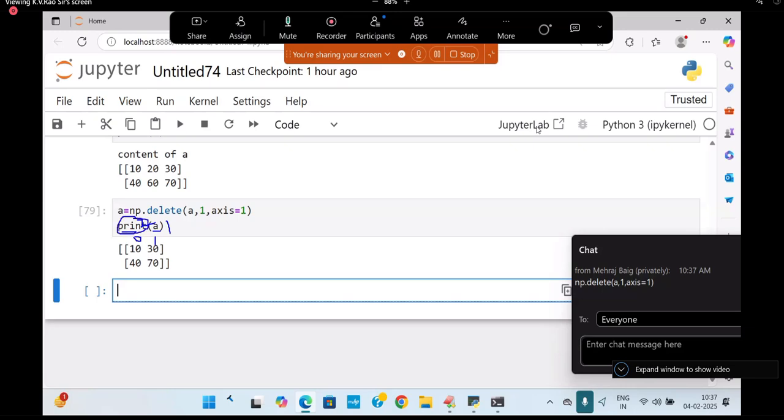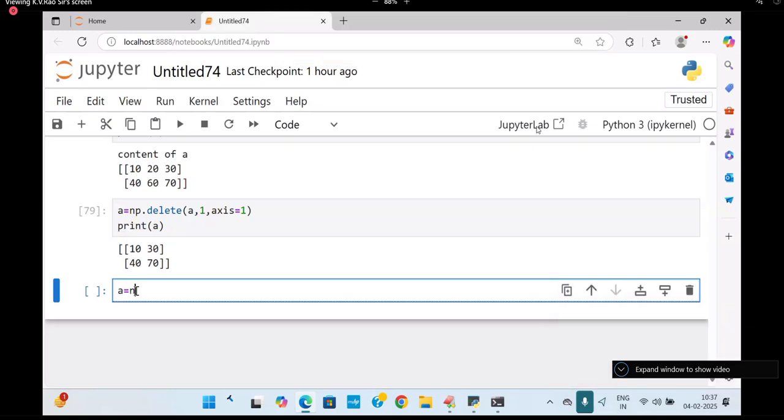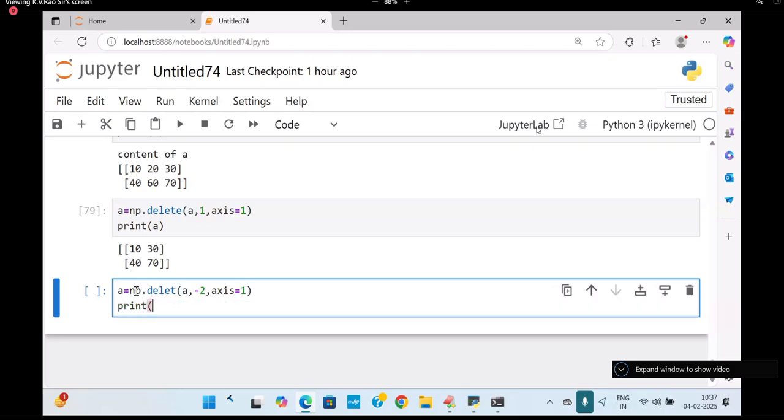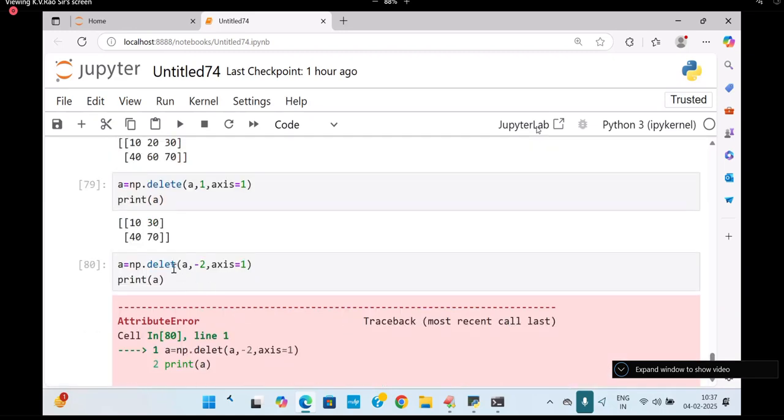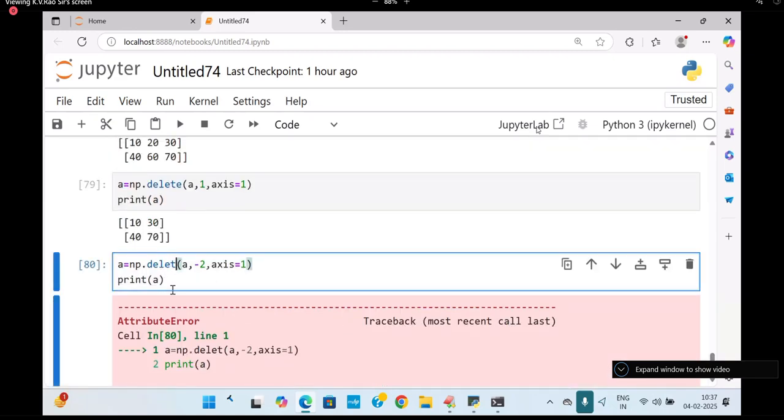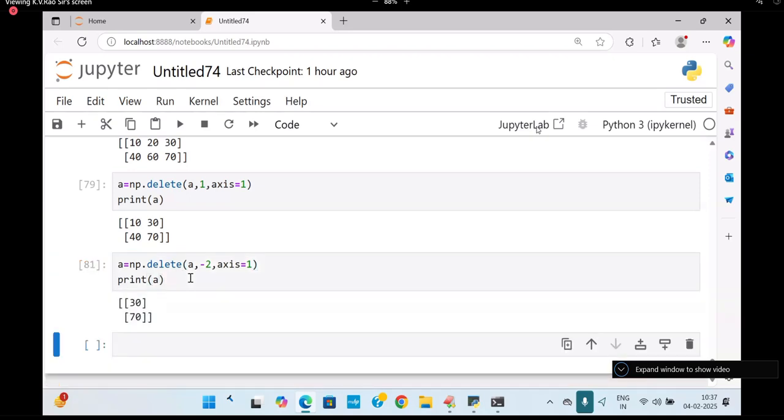With what is that I need to say? Minus 2. Tell me. A is equal to np.delete of a comma minus 2 axis is equal to 1. Axis is equal to 1. Okay. Print of what? A. NumPy delete. Delete. Okay. Gone. Gone or not? Easy or difficult? Easy. Now I want to delete 70. I want to delete 70.